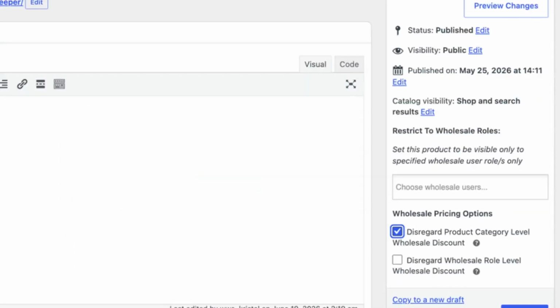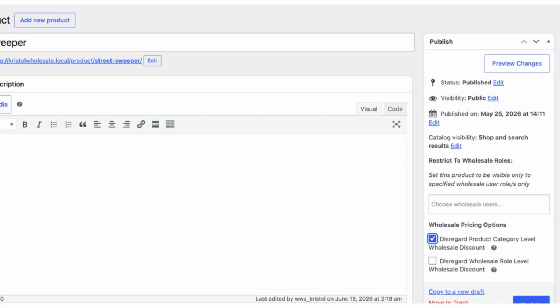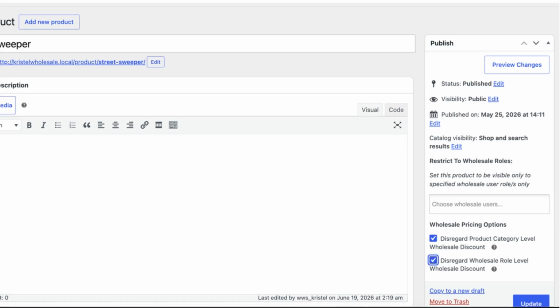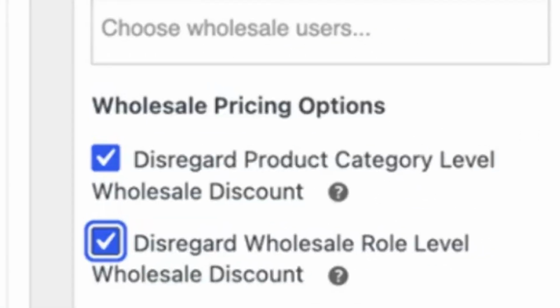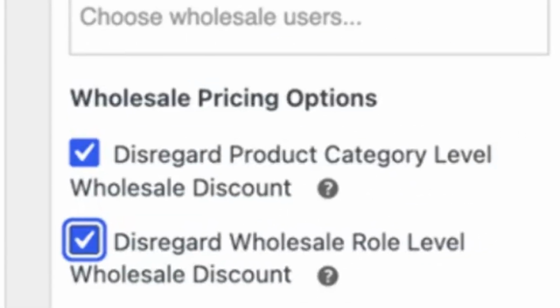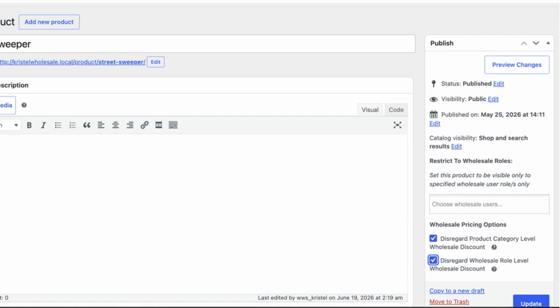This tells the plugin to ignore any percentage discount set at the category level for this one product, but it won't touch a wholesale price I've entered directly on the product itself. Now I'll check the second box too. Disregard Wholesale Role Level Wholesale Discount. This one blocks the percentage discount tied to a wholesale role, so no matter which role a customer has, that discount won't apply here. And I can check either one on its own or both together depending on what I want to exclude.